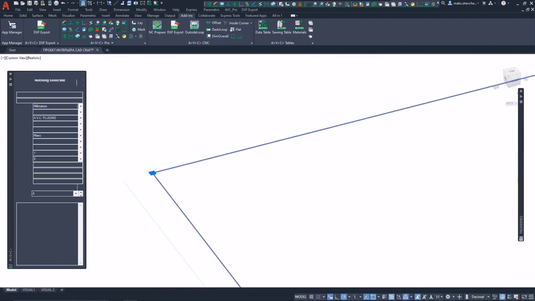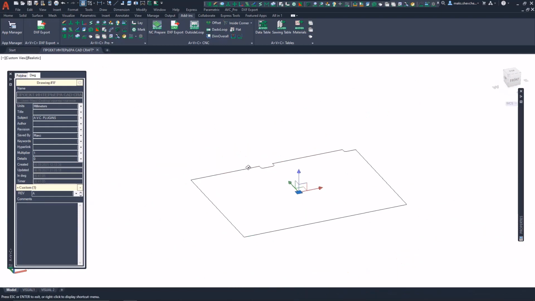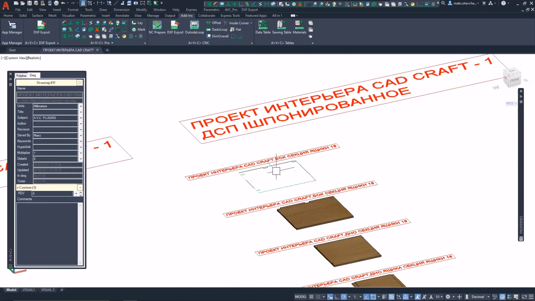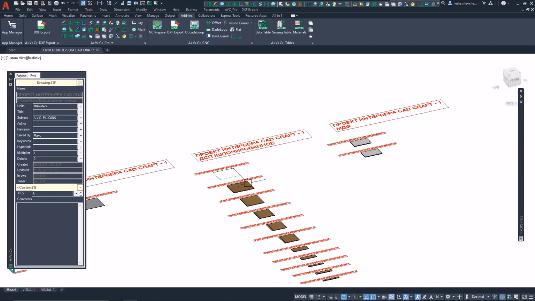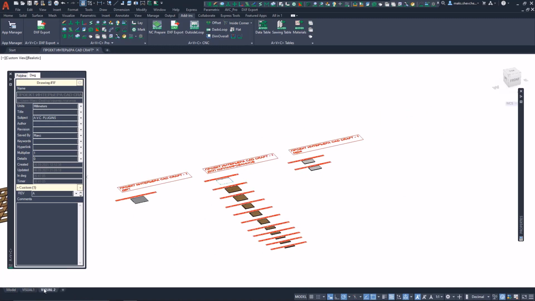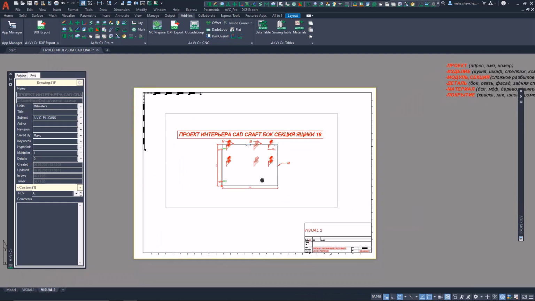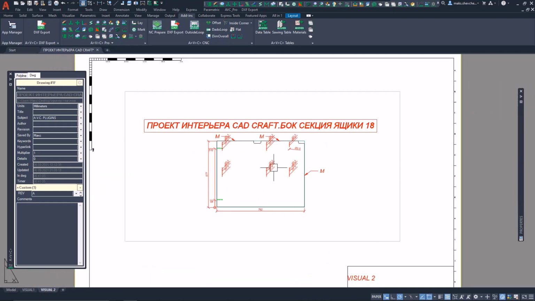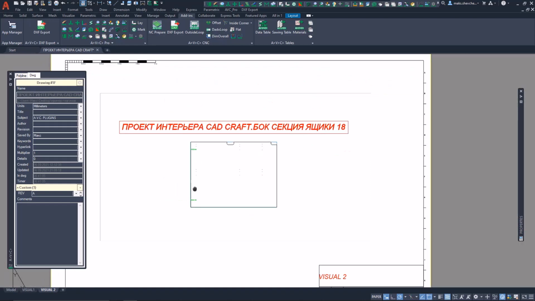You can make it using one detail like I did, or you can make it for all details using one viewport for all details. So as you can see, a lot of actions you can make using only one click when you use these plugins.